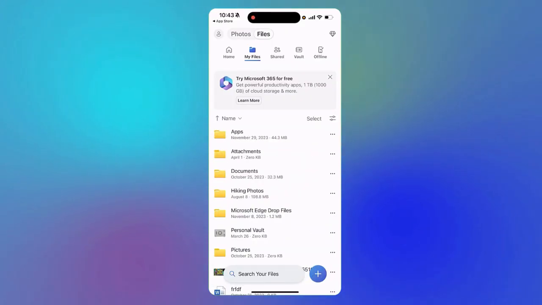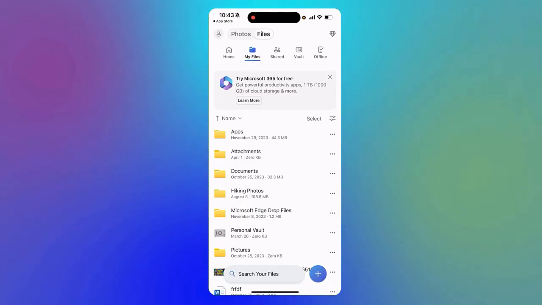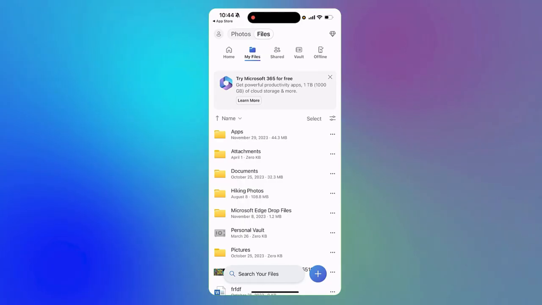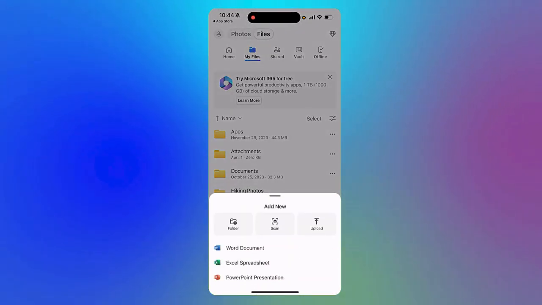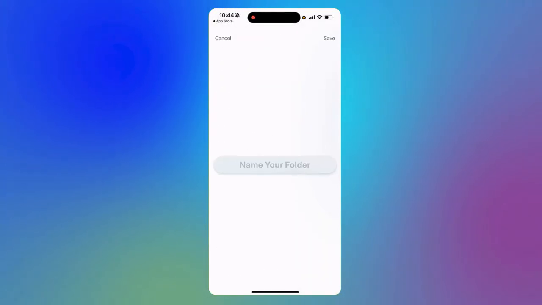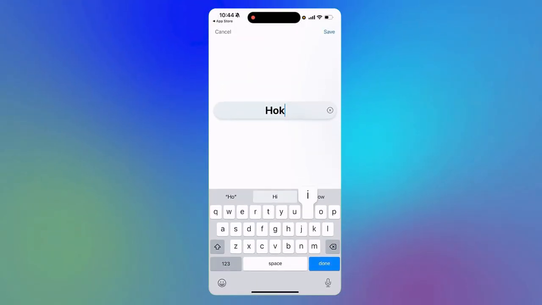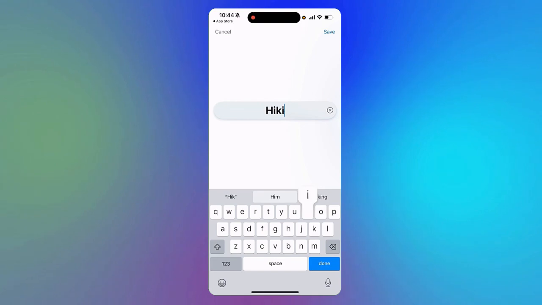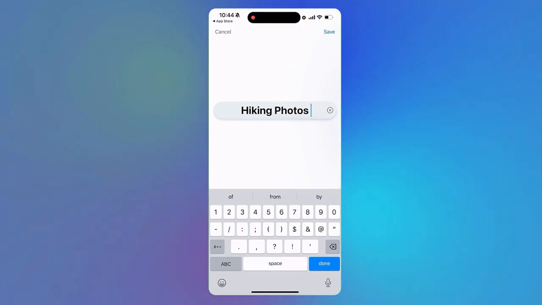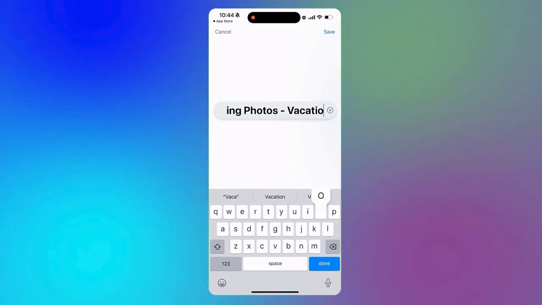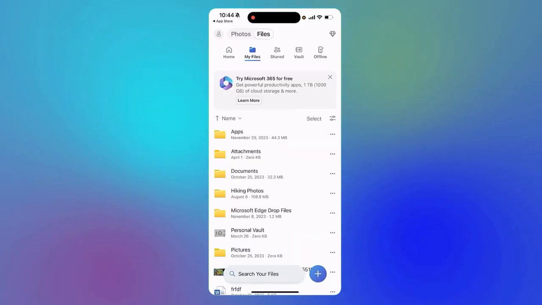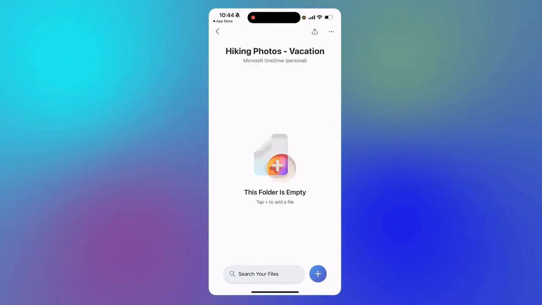Okay, so now here I am inside my OneDrive app. This again is my OneDrive account that I've recently created, or that you've recently created. I've had mine for a while. So the first thing you're going to want to do is to click the plus button at the bottom of the screen, and then we're going to create a brand new folder. Go ahead and name your folder. I'm going to call my folder Hiking Photos, and then do a dash. We'll say Hiking Photos Vacation. Okay, we'll select Done. And now we have a brand new folder.